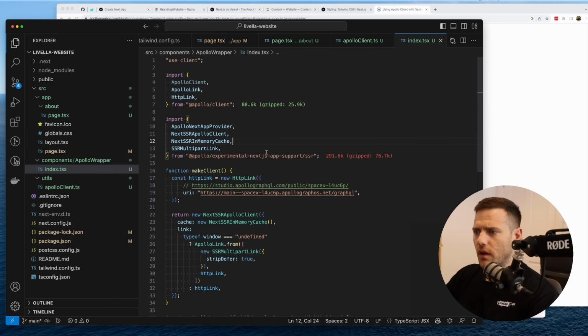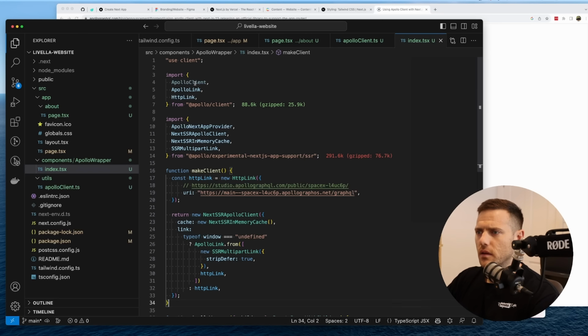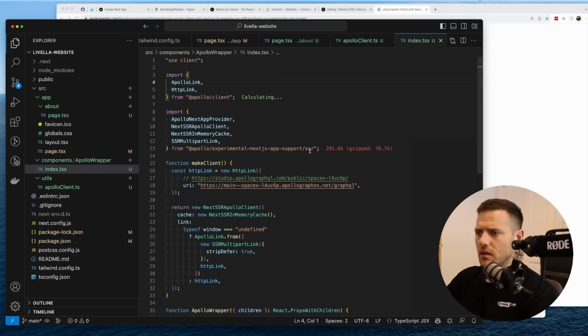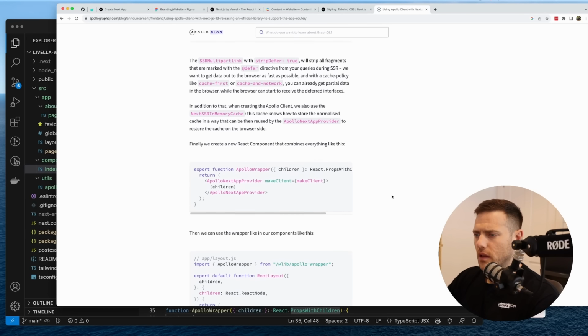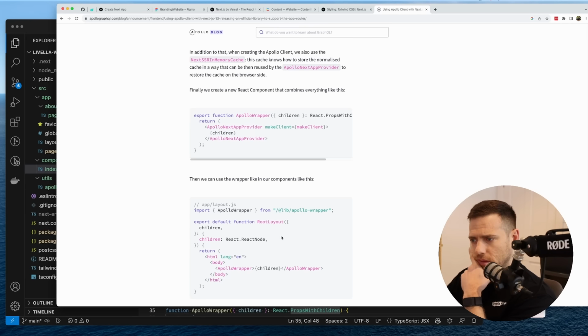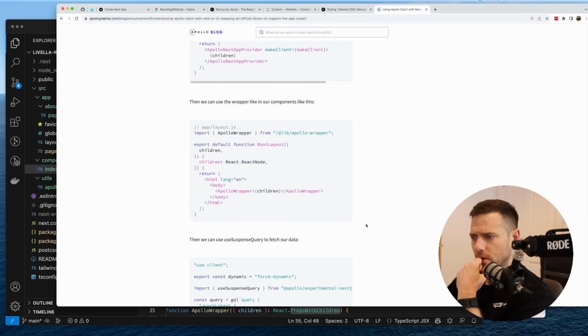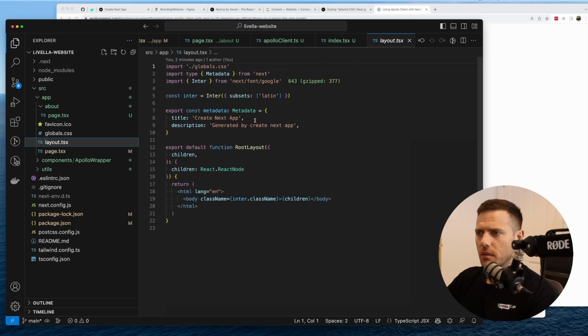Cool, so now we have the Apollo wrapper component, and that's all working there. All right, this is not used. Let's get rid of it, clean it up. Cool, so we got that far. All right, now we can use our wrapper in our components like this. So we can wrap that. All right, so let's do that. Let's go here and set up in our root layout. We will now set up this.